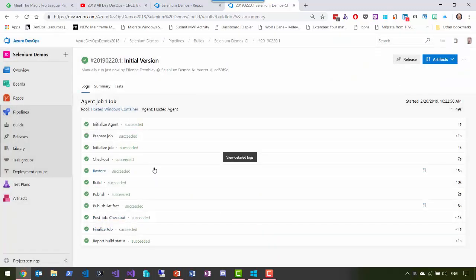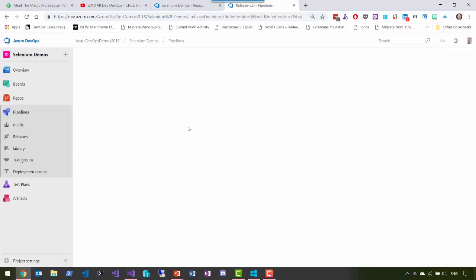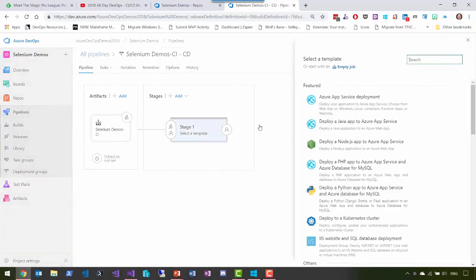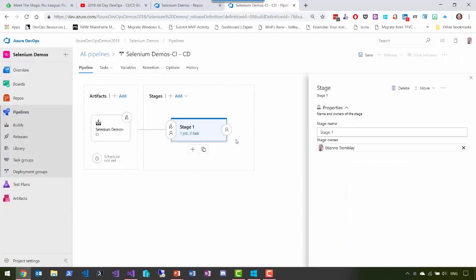Now we want to actually execute those tests. So how do we do that? We want to create a release for this. So we're going to click on release here. It's actually going to go and bootstrap a release for us. And essentially we're going to create an empty template. And we're going to say that this is our dev stage.